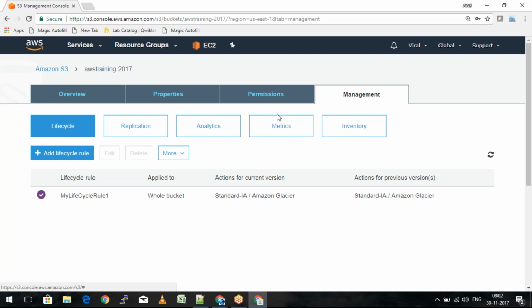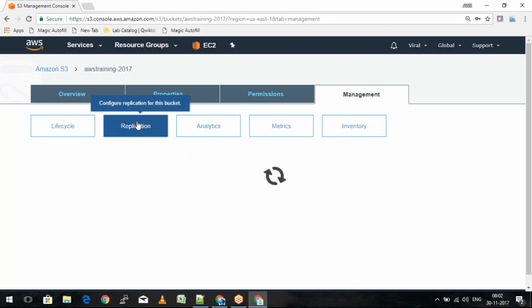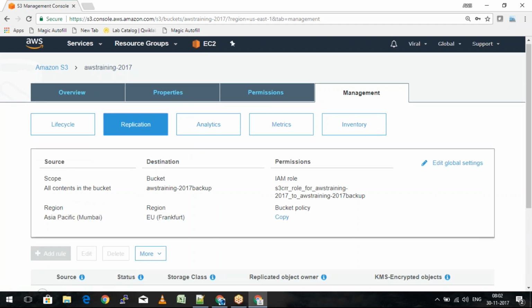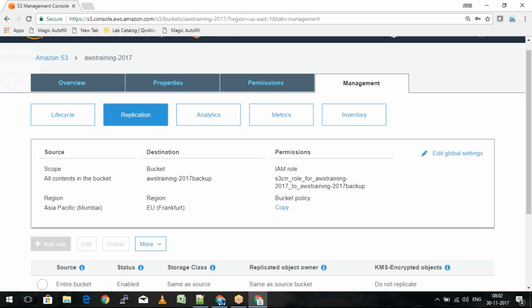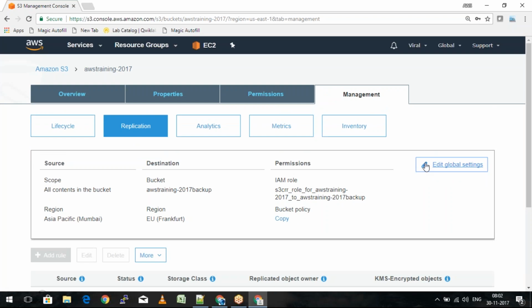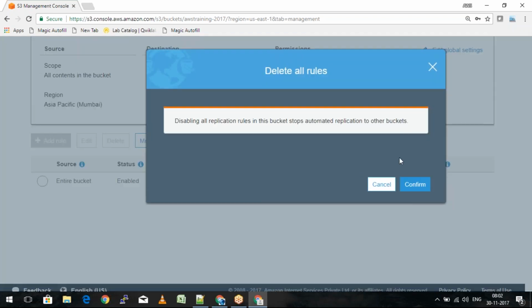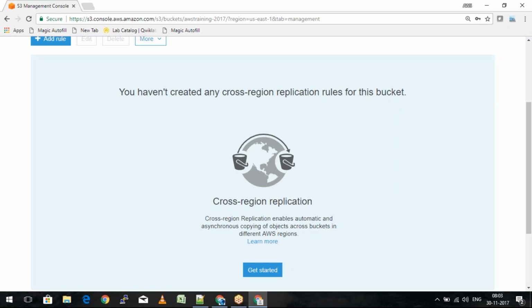So what we are going to do is, first part is we are going to learn about replication today. So what does replication basically mean? Replication means, I'll just first go ahead and delete this. Yeah, so it says you haven't created any cross-region replication rules for now for this bucket. You can actually go ahead and create one.